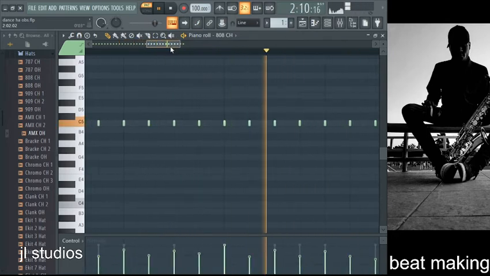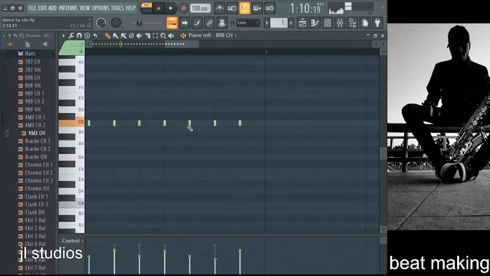Make some modifications on these hats. Let's make it more interesting.